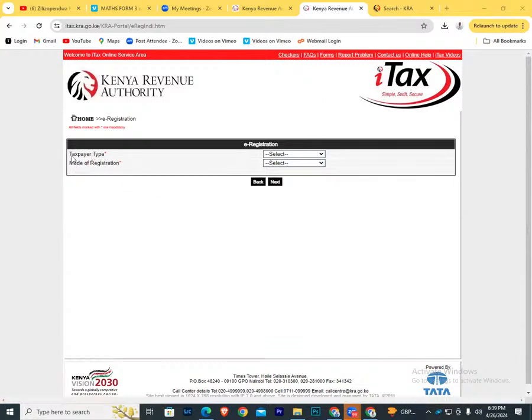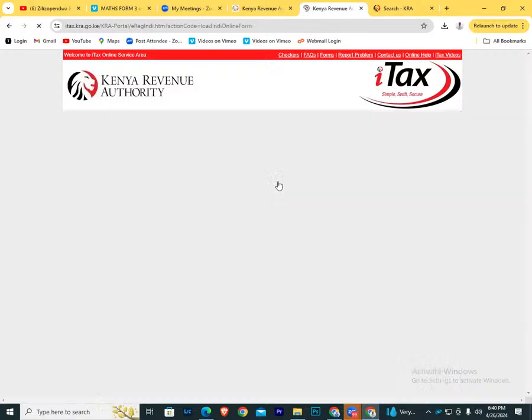Now, you will be asked which kind of taxpayer you want to register. Do you want to register an individual taxpayer, or a non-individual taxpayer? Should you click individual taxpayer, you will come here and choose the mode of registration. Mostly, we used to have a form which you filled and then uploaded, but that has been removed, it's a thing of the past. So all registrations for a new PIN are done via online form. You will choose the online form, then click next.